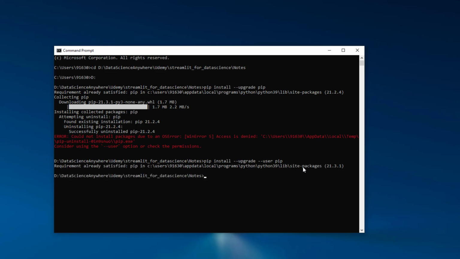Alright, when you see this command, now you don't encounter such an error message like "could not install packages due to OS error." This is how we can solve the OS error message, that is, could not install package due to OS error.